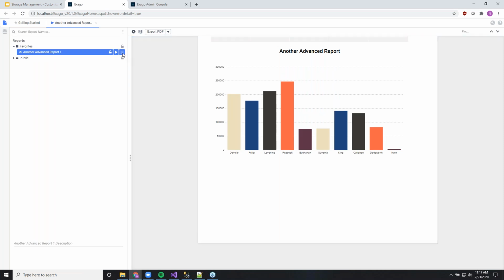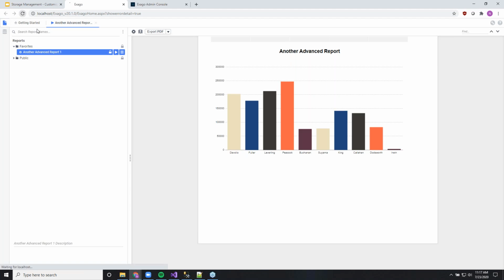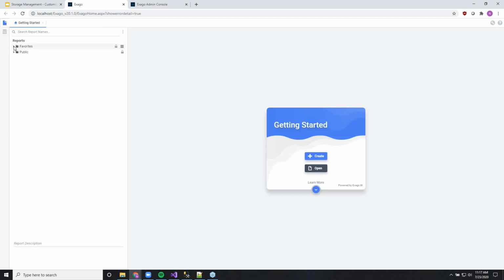Now, another thing to keep in mind is in the favorites folder, from here, I could go ahead and choose to remove something from favorites. And when I do that, it's going to notify me again that this was removed from favorites. I'll hit dismiss. And when I refresh for a fresh pull of the report tree, we'll see that my favorites folder is empty again.